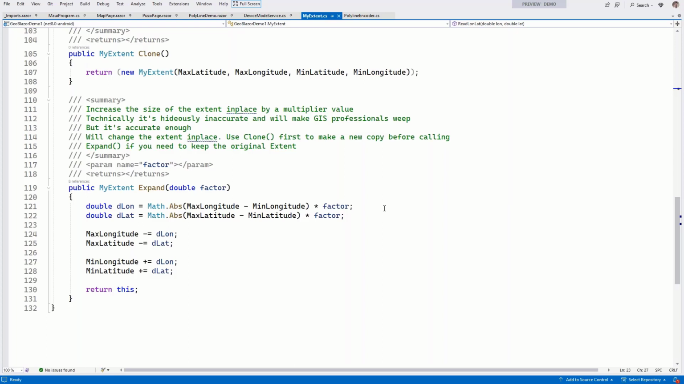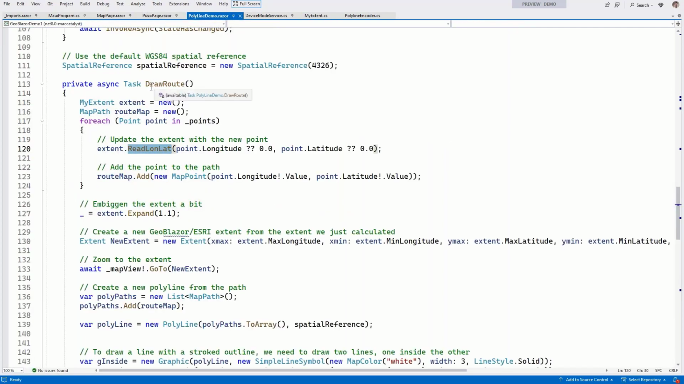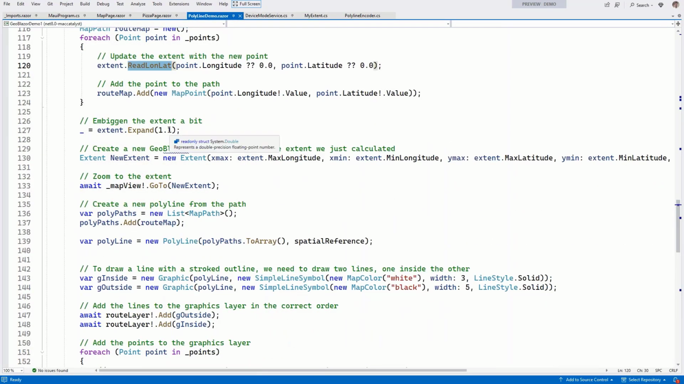On a map area of what we're looking at, that's reasonably accurate. If you were doing something that was like several states wide, it would be wildly inaccurate, which is why I have this line that's hideously inaccurate and make GIS professionals weep. But for our purposes, this is accurate enough. And then I just make it a little bit bigger, create a new Esri extent.